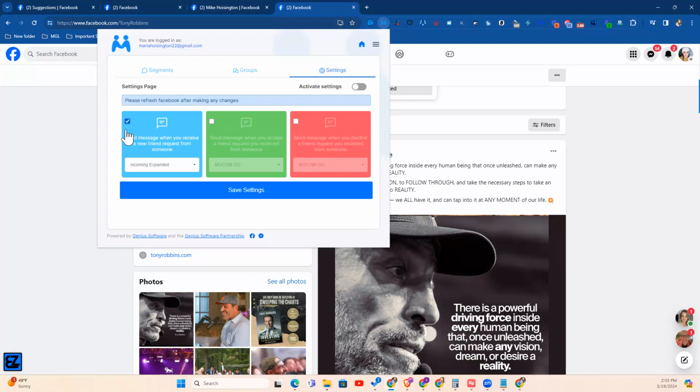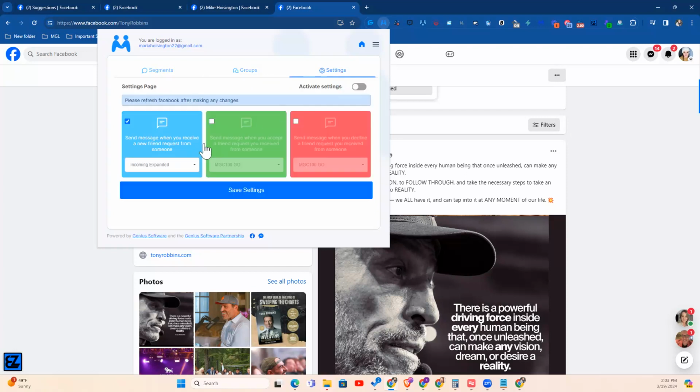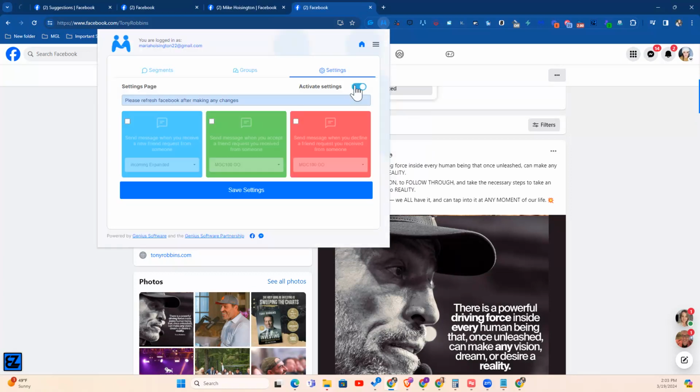So when you're using these options, again, make sure that you set your segments and your groups up the same way, and then you have to go into settings, toggle the box on for whichever one it is that you're choosing, choose the message that you've created for that specifically, click save settings, and then the other step that you need to do is click on activate. If you do not activate it, it is not going to work. So that is just a little point out right there.